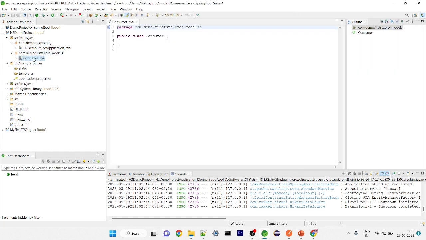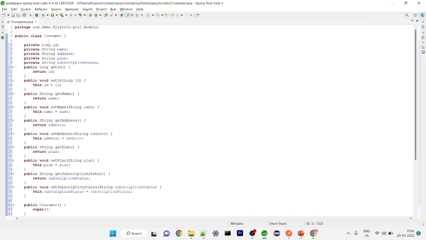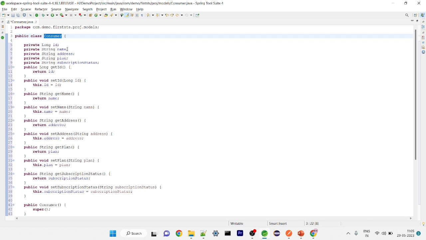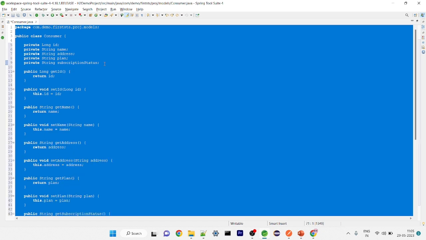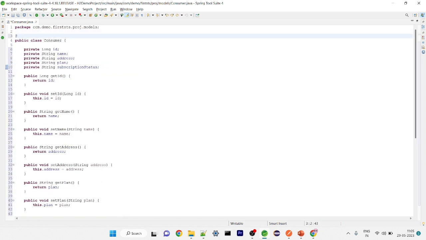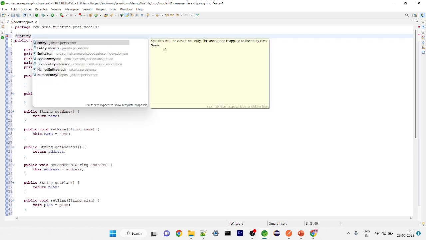So we have created our consumer class. I'll quickly add in the attributes that I will be using. Okay, so I have created the model class. It is with the name consumer and we have fields like ID, name, address, plan, subscription status inside it. Quickly go ahead and format it. It looks good. So now coming to the annotation, we'll specify this class with the @Entity annotation from the jakarta.persistence API.